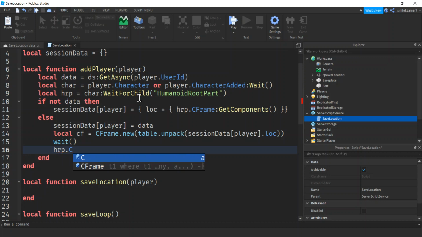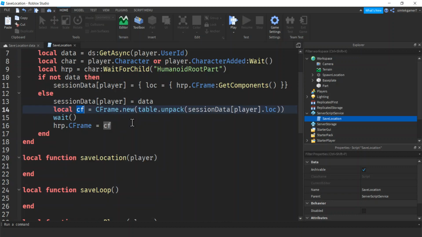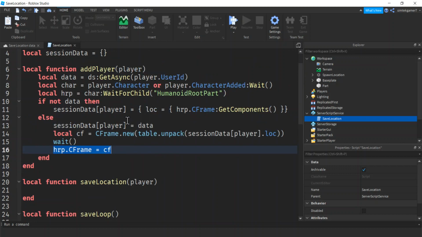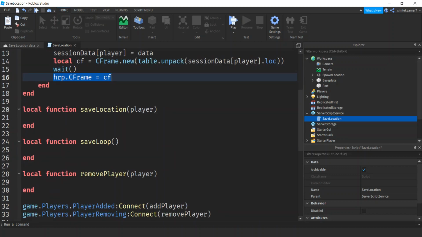So we'll take the HRP, we'll set the CFrame to whatever this was. So when we saved it off and then we got it again, that's going to teleport us to where we want to be, right? Where we left. Cool beans.